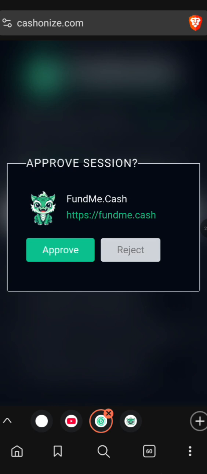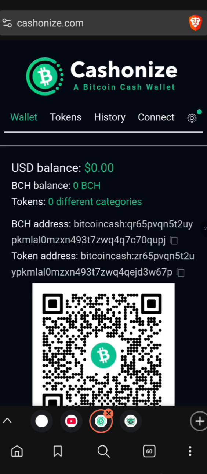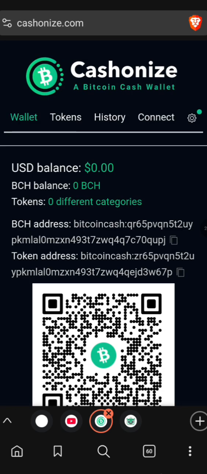Look, I have opened a Cashonize wallet on another tab. I don't have to install any of these apps, and I just connected to a Cashonize wallet. Wow, magic, right? We didn't install any of these apps. The FundMe is a Web3 app on the web. But this is not just Web3, this is Web4.